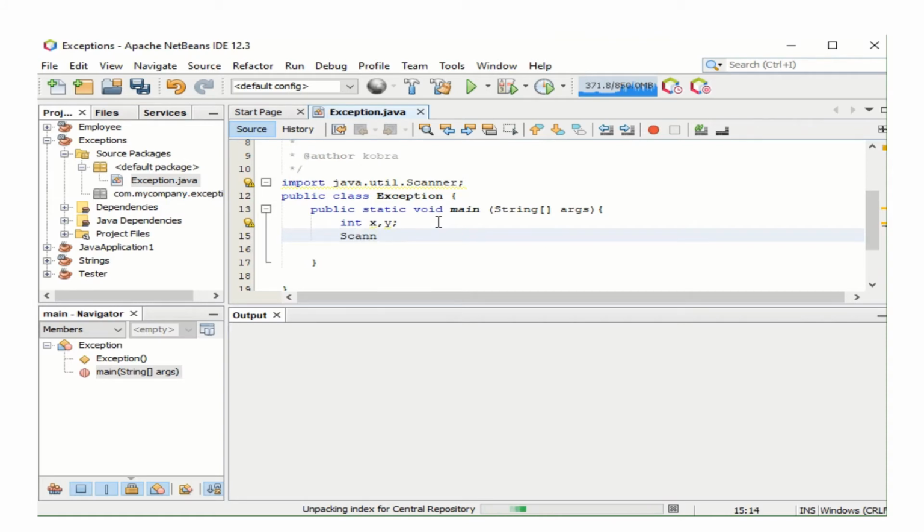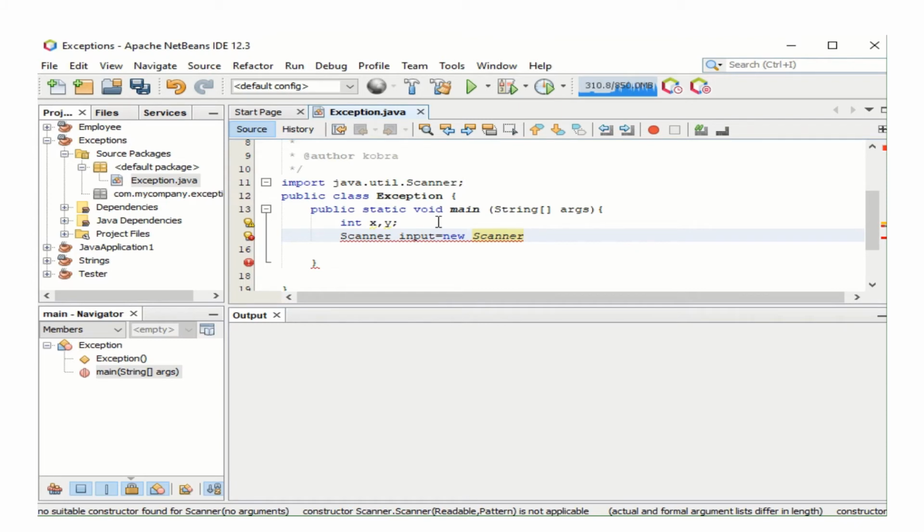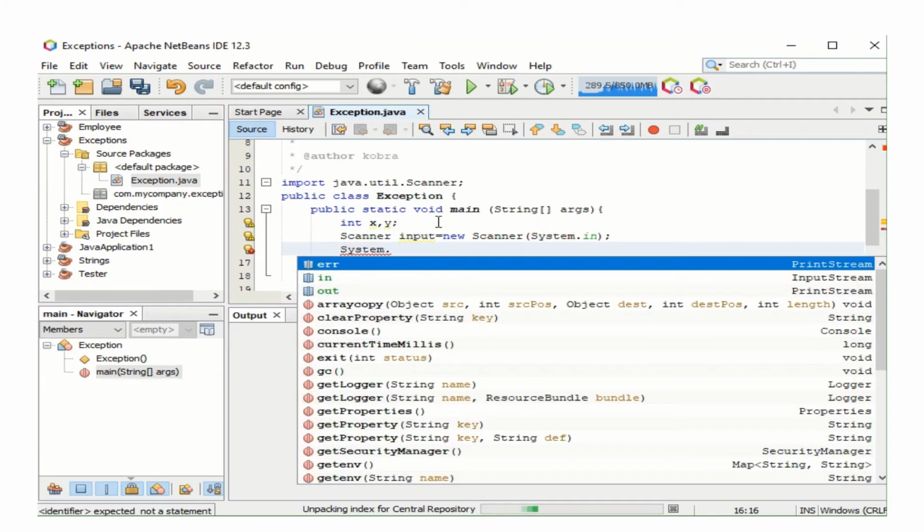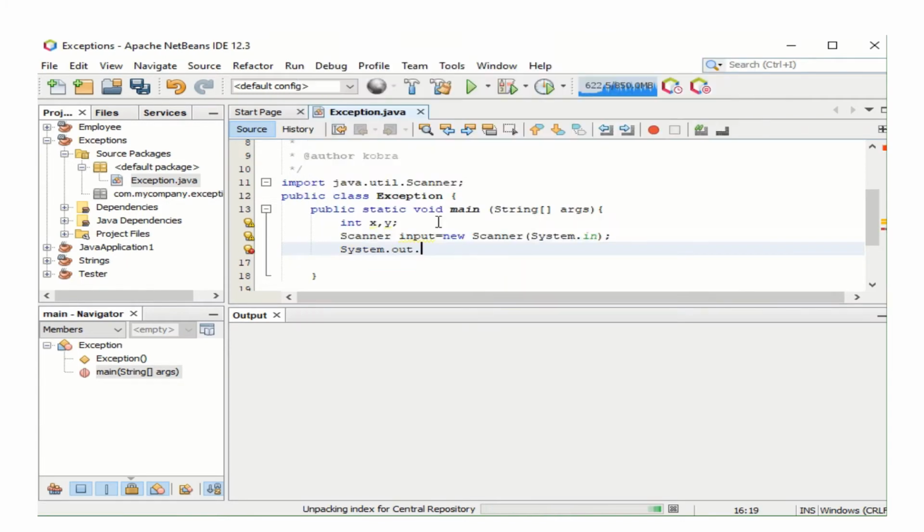So Scanner input be new Scanner System.in. And we are going to print a message to the user so that the user will be notified to enter the X as the input.